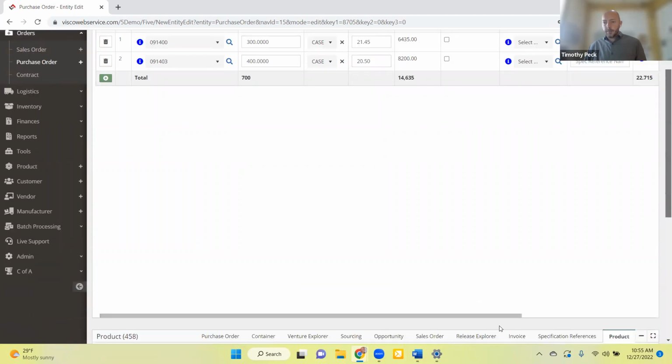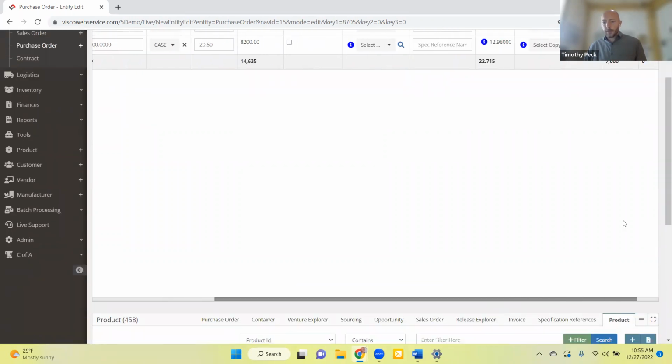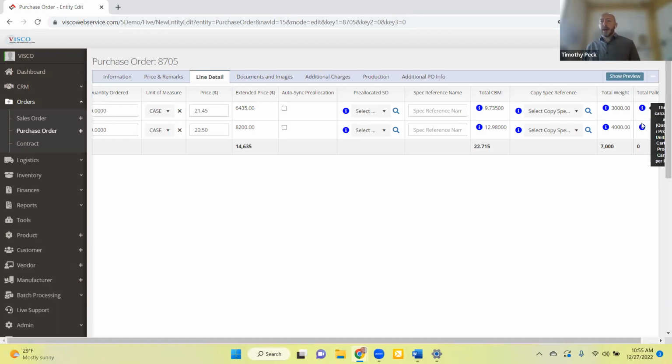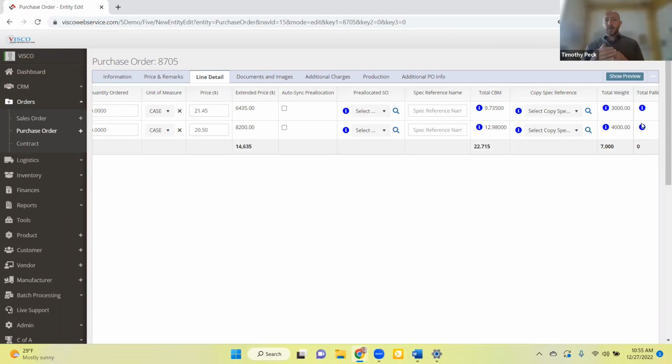I'll just show you. And in this case, it's telling me the total CBM on this PO is 22. And it should also give me the total weight if I scroll out to the right here too. Yeah. So it gives me total CBM, total weight, and total number of pallets. And these calculations are all done assuming that you have the product dimensions or the carton dimensions defined at the product level. And then it will calculate the CBM per carton. And then it's just multiplying the quantity times the CBM per carton to give you total CBM for that PO.